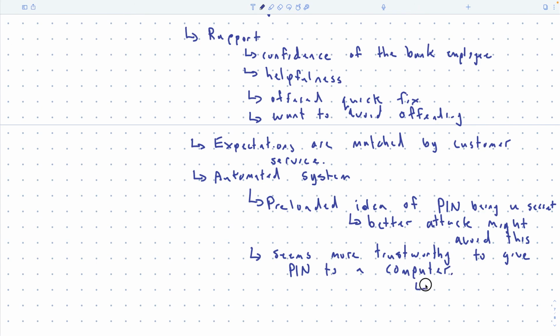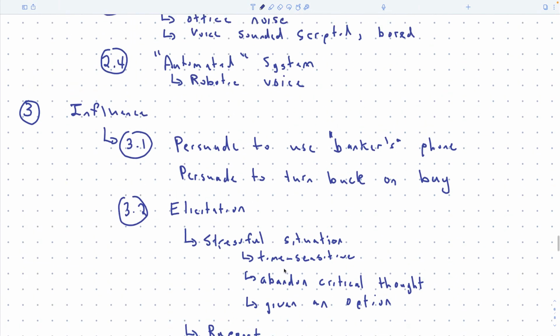And then in this case, it worked, obviously. Okay, so that's an example.